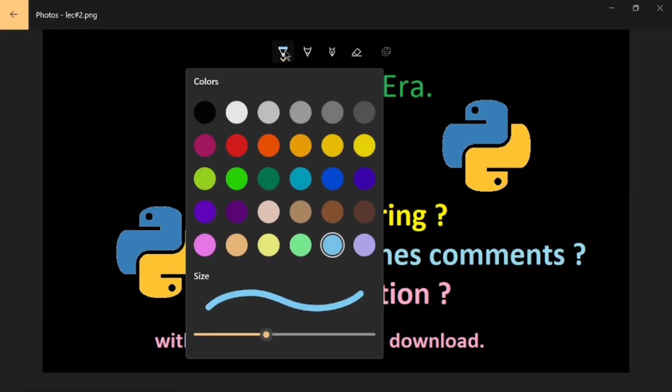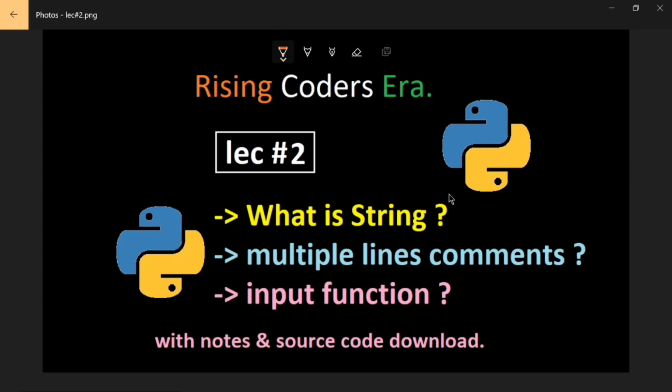Welcome guys to Rising Coders Era, and in this lecture, lecture number 2, we are going to know what is the string, what are multiple line comments, and what is the input function. In the previous lecture we covered various concepts like comments and strings, but in this lecture we are going to go deeper into those concepts. You will get the notes and the source code in the comment section.